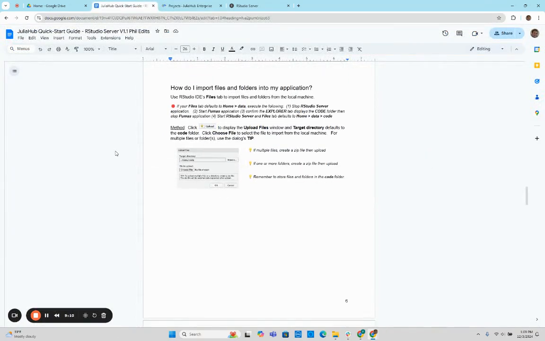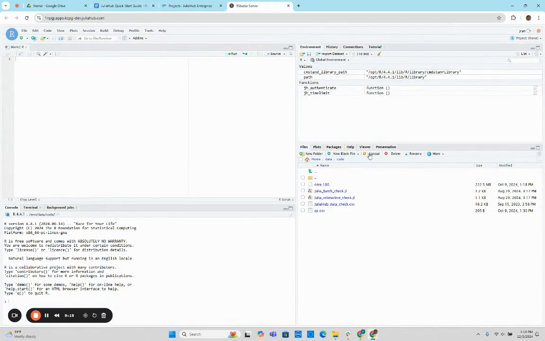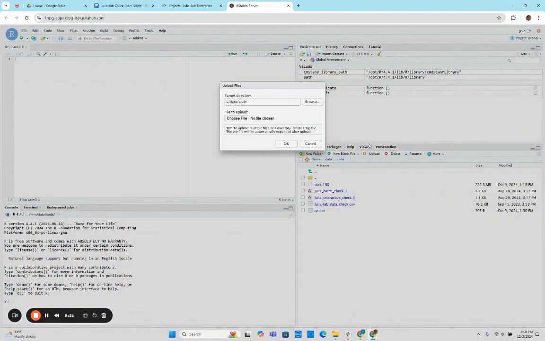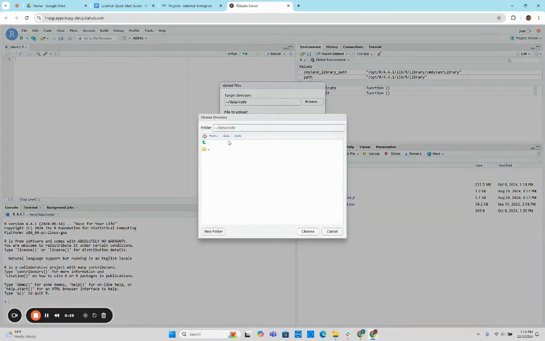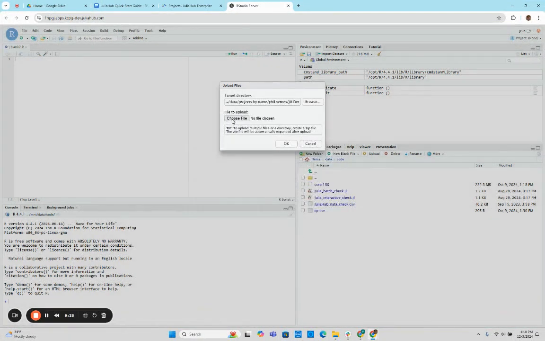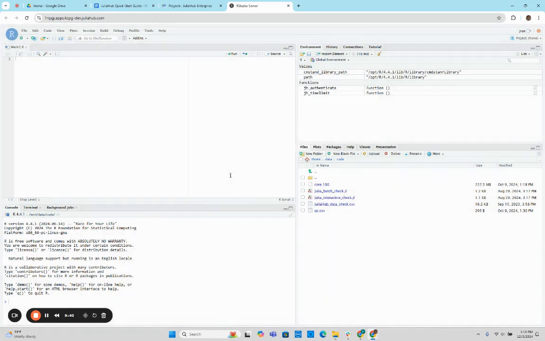Now, the next question is about importing files and folders into the application. And this is going to be from within RStudio itself, okay? And here, it's very straightforward. You just click upload, all right? Now, in this case, we have the data code directory. We probably don't want that. We probably want to use projects by name, and then me, and then the demo project, right? Choose that, and then choose a file locally to upload and upload it, okay? That's how you do it from within the RStudio IDE.